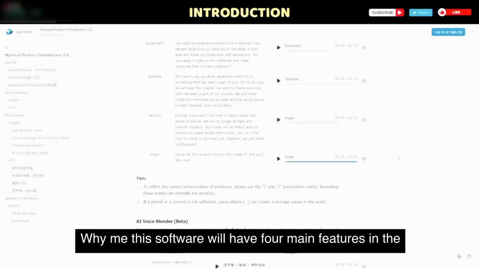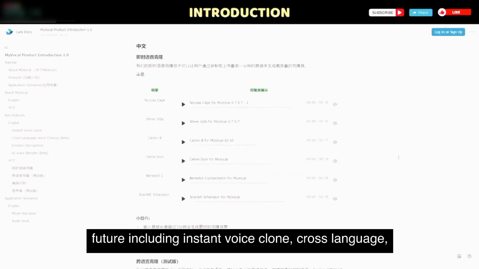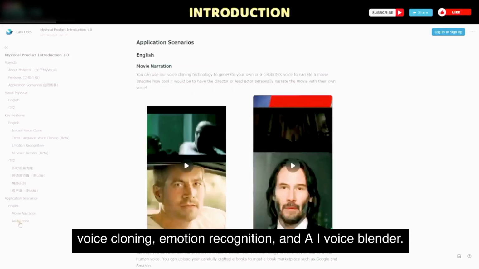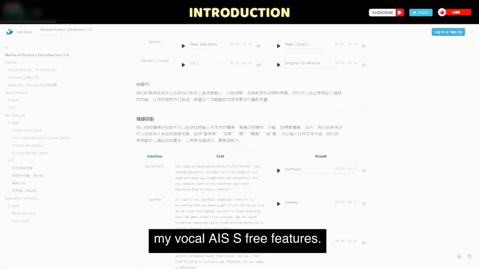Why me? This software will have 4 main features in the future, including instant voice clone, cross-language voice cloning, emotion recognition, and AI voice blender. Now, let's register to start using My Vocal AI's free features.